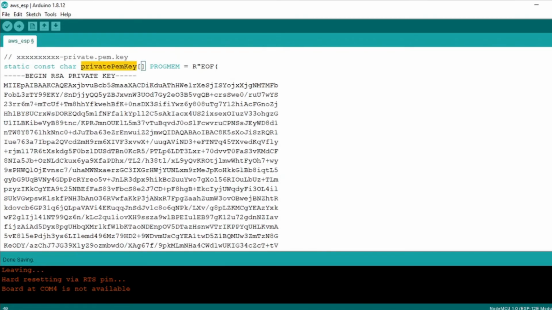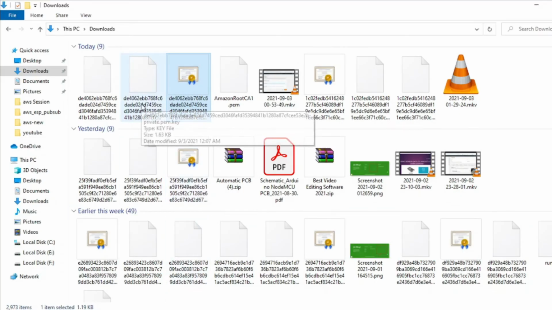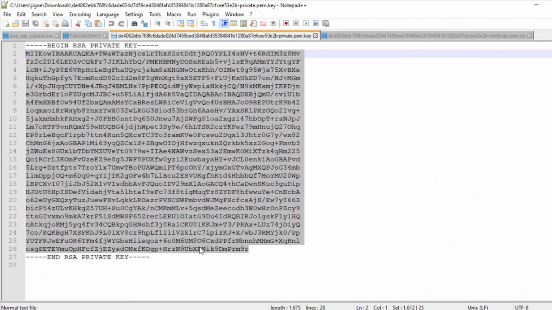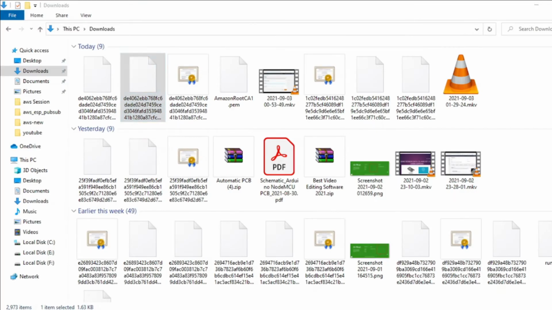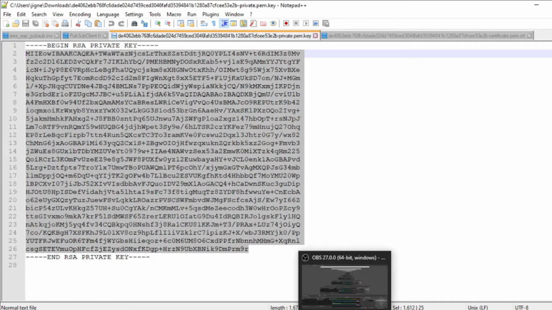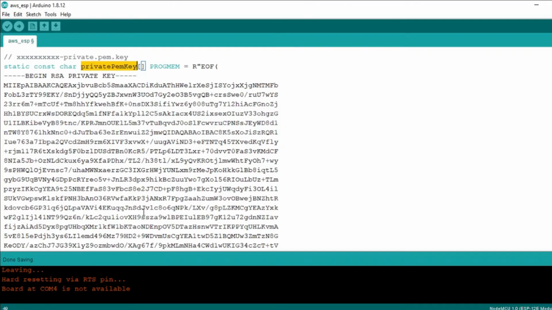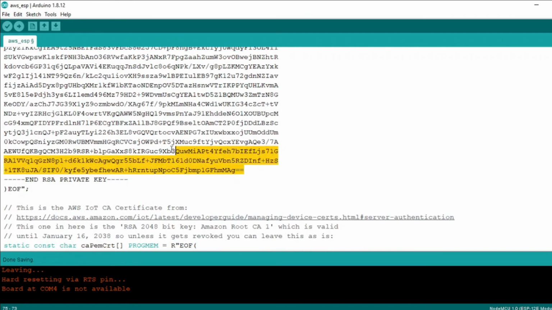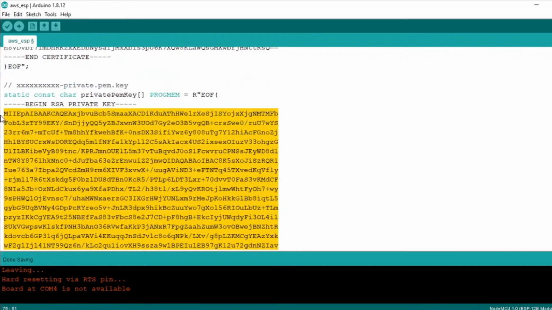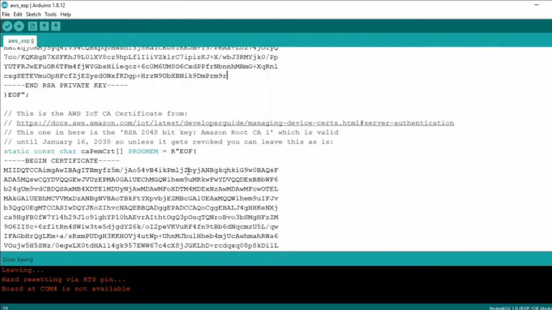For the private PEM key, basically the private key, hover over it. Okay, this is the private key. Just simply open it and copy this one. Just make sure that you are using the same certificate of the thing which you want to connect to. So delete it and paste it.